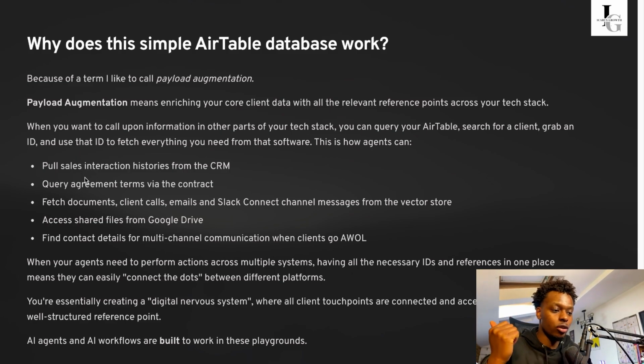Pull sales interaction, query the agreements. We can fetch documents, client calls, emails, Slack Connect channel messages, all of that stuff from the vector store if it's in there. We can access shared files from Google Drive, and we can find contact details for multi-channel communication whenever clients go AWOL. So if we don't have their email, but we have their phone number inside of our closed CRM, we can just find the lead ID via the Airtable, go and find the phone number and say, oh, this is the person's phone number that we have.